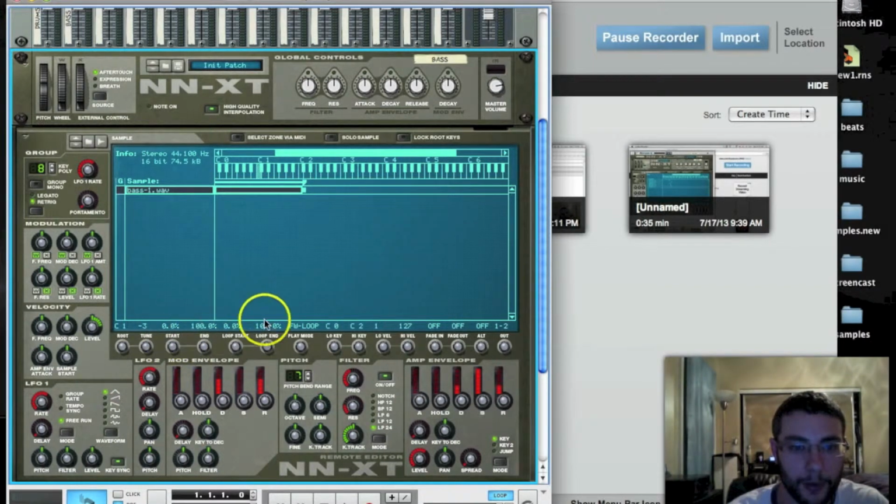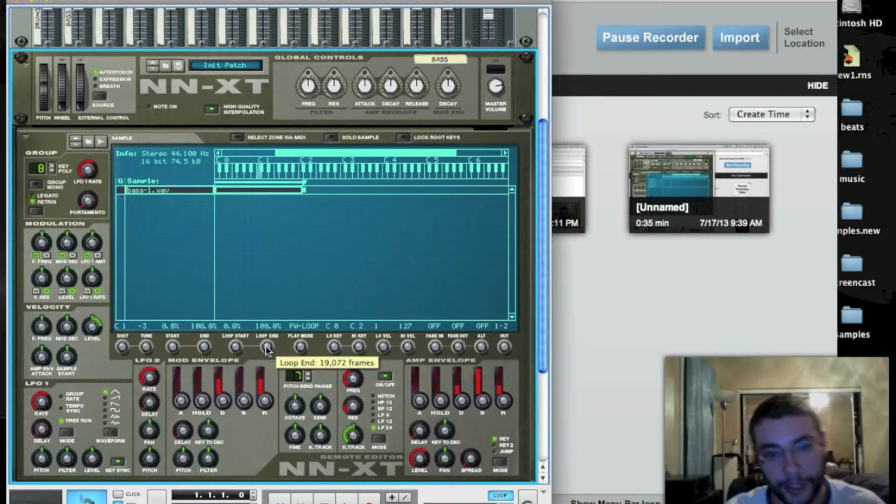It's going to play forward until it reaches the loop end. Then it's going to go back to the loop start, and then it's going to go back and forth between the loop start and the loop end repeatedly, as long as you're holding down the note. So the default settings for the loop start and the loop end are the start and end of the sample. So if I play this note, it's just going to repeat itself over and over again.